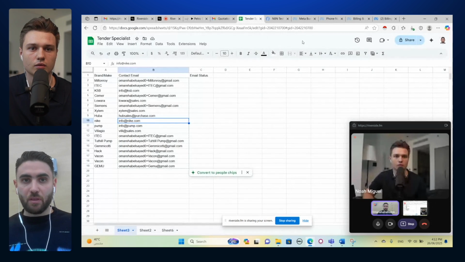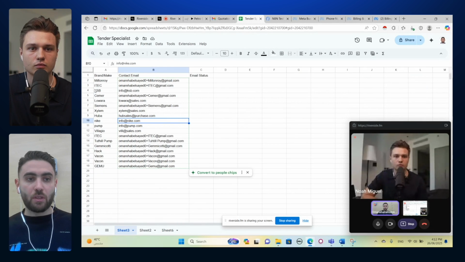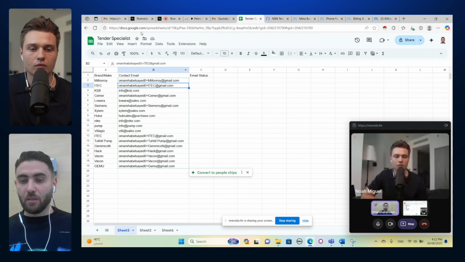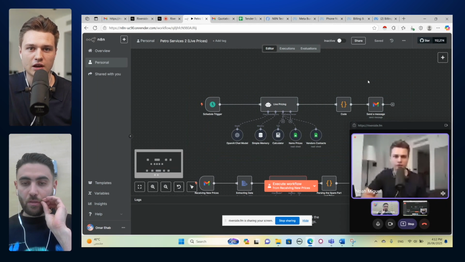For example, if the ITC price for this specific spare part has already expired, like here, 22nd of June, it will go to the contact list, take the email of the vendor at ITC, and send them an email to get a new quotation. And this is completely automated. Can you show us this live?